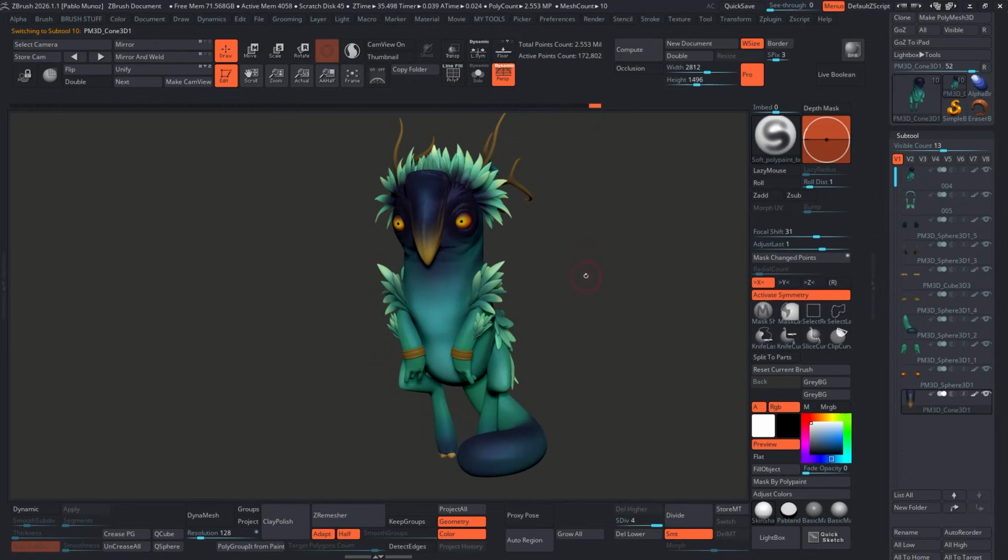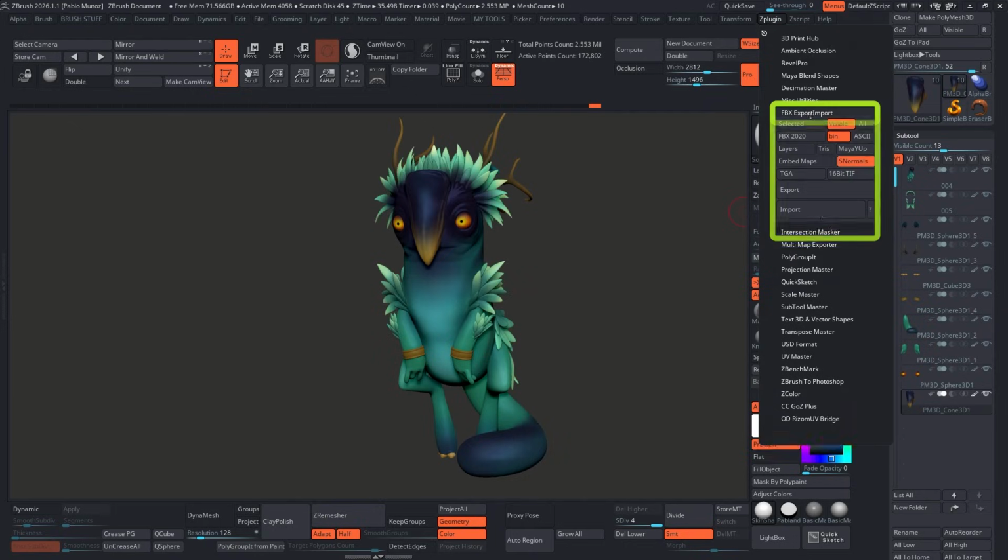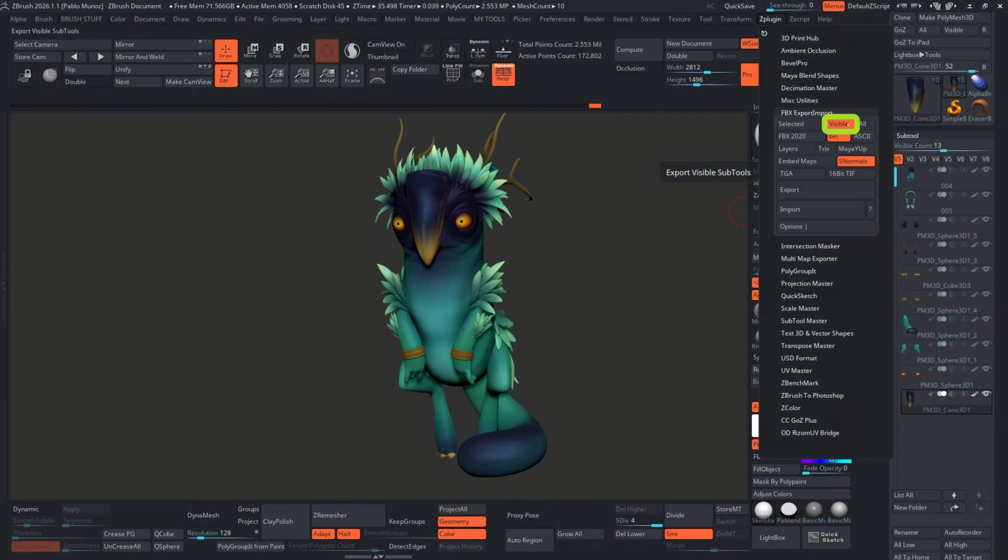That's great. So what I want to do is export this as an FBX. So I'm just going to go to the Zplugin palette, and I'm going to go to the FBX exporter, this one right here. And I'm going to make sure that visible is enabled so that whatever is visible currently in ZBrush is going to be exported. I'm going to leave the rest as it is, FBX 2020 and as normal.